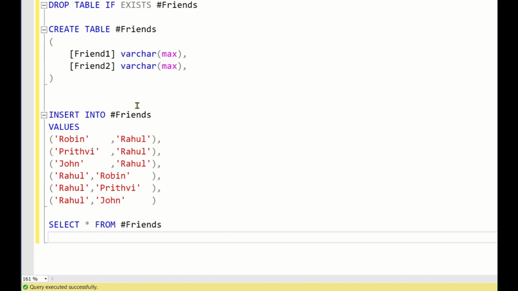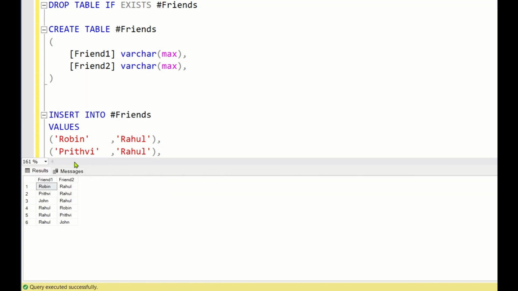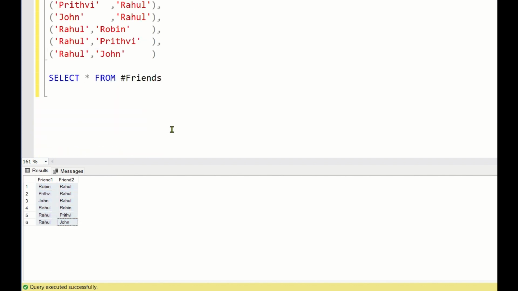So as discussed, this is the DDL and DML script of this question. If you want to practice this, you can find this in the description of this video. So select star from friends, and this is the input as we have shown earlier. Now I'll create two additional columns. So just see what is the logic.